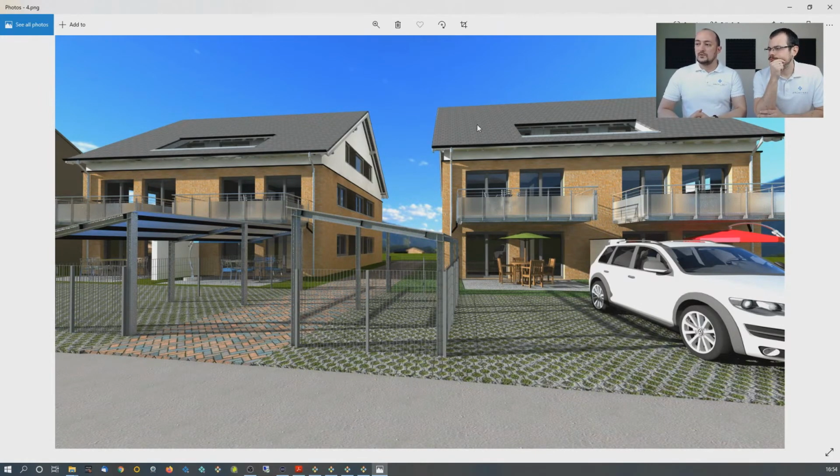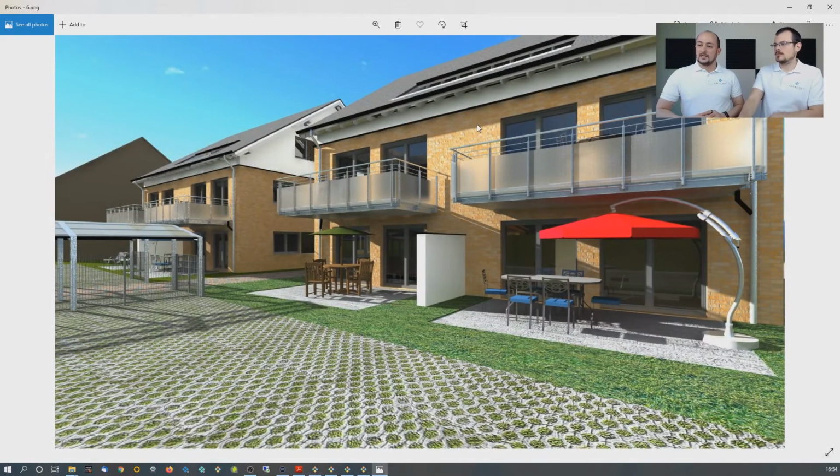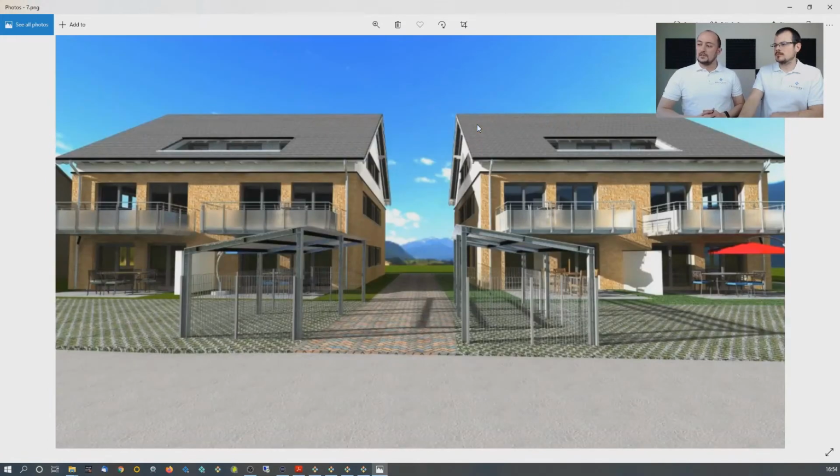So when you create those images with all the reflections and all the nice material settings, it will look like this. And you can also populate the surroundings with a little bit more, like cars and people and things like that. So those are still images that you can produce right from within the software using the built-in rendering engine. So this is what we have now.